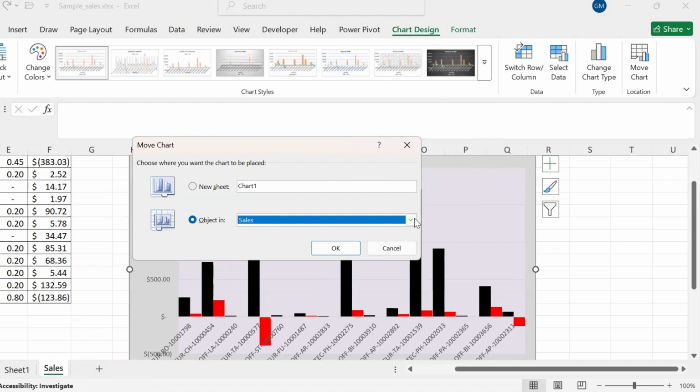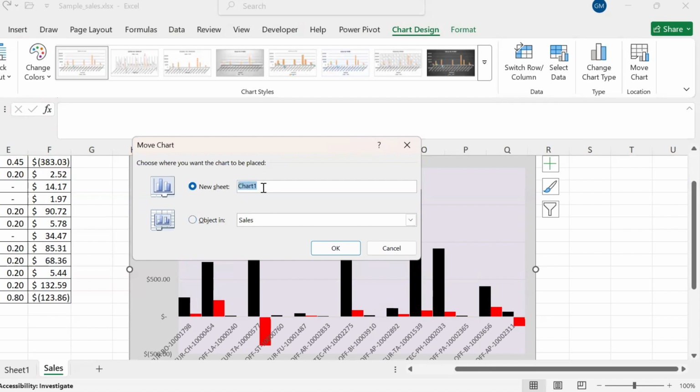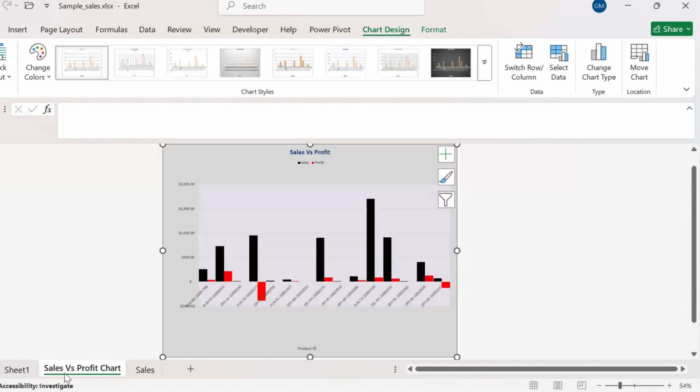You can change it to another sheet in the same workbook, like Sheet1, for example, or you can choose to move it to a totally new sheet. The new sheet will be only for the chart, and its name will be Chart1, or you can change the name. Usually use names that are descriptive. And then OK. Now we have a totally new sheet with the name that I gave to it, Sales versus Profit Chart, and in this sheet, we have only the chart.